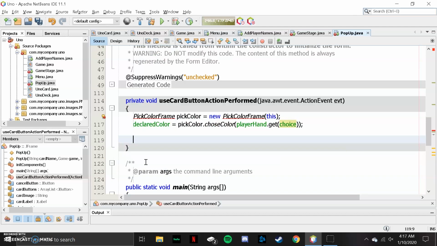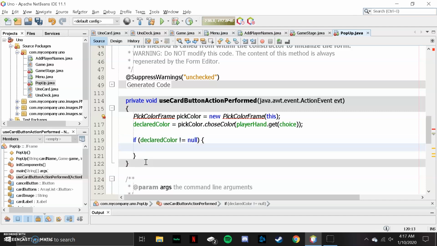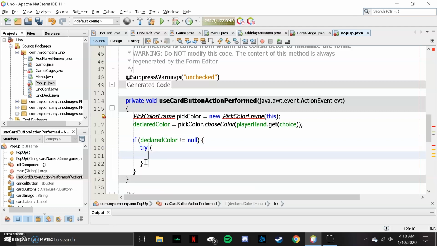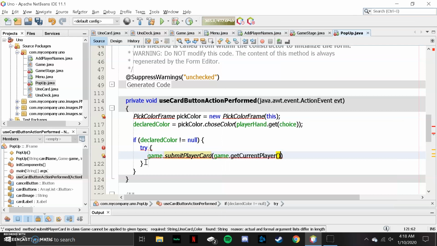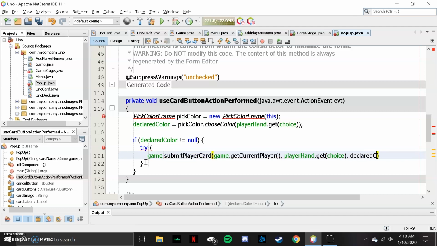So now we're going to check this and say if declaredColor is not equal to null, try game.submitPlayerCard(game.getCurrentPlayer, playerHand.get(choice), declaredColor).